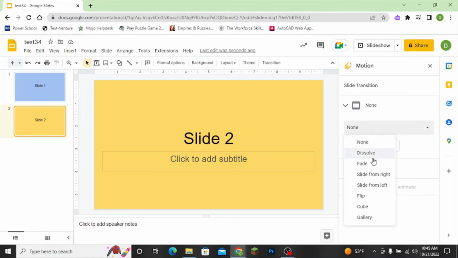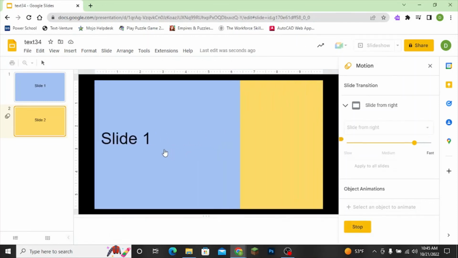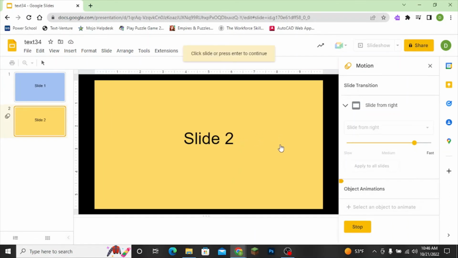In this case, we're going to select slide from the right. You can change the speed of it here if you want it faster or slower, depending on what you want to show. And then to test to see if it worked, you can play to see the example. In this case, we have it sliding from slide 1 to slide 2.